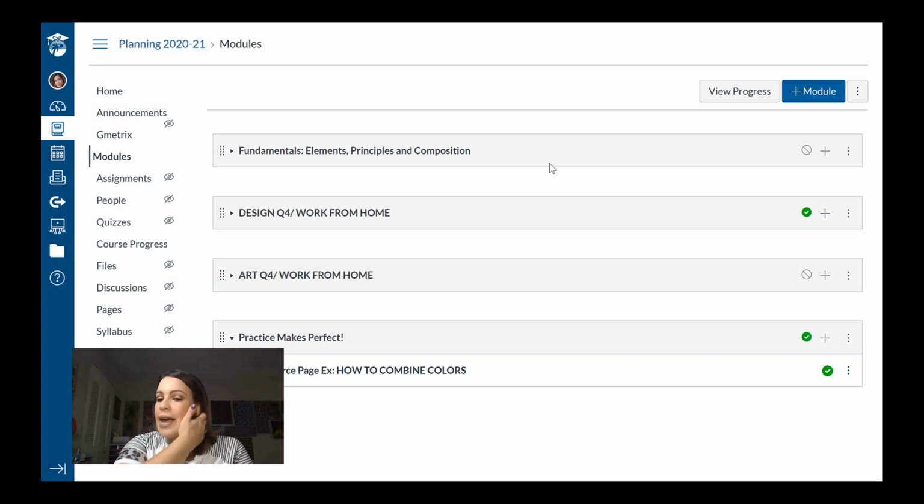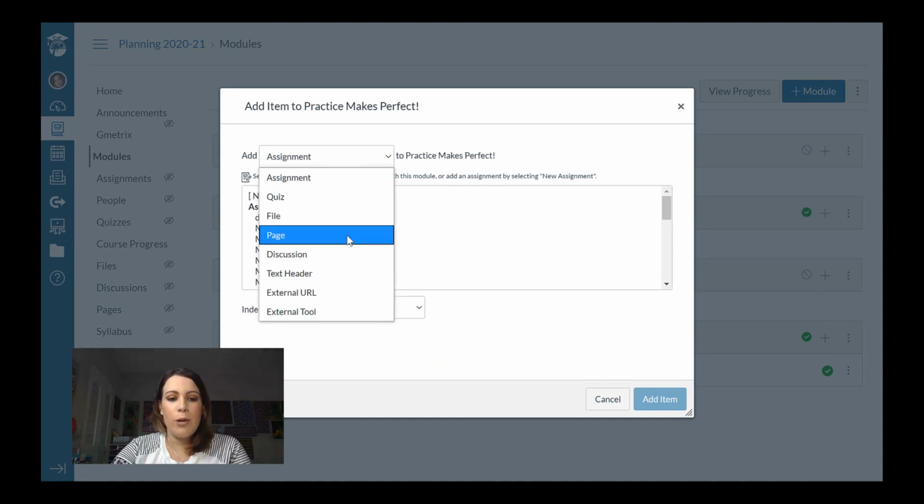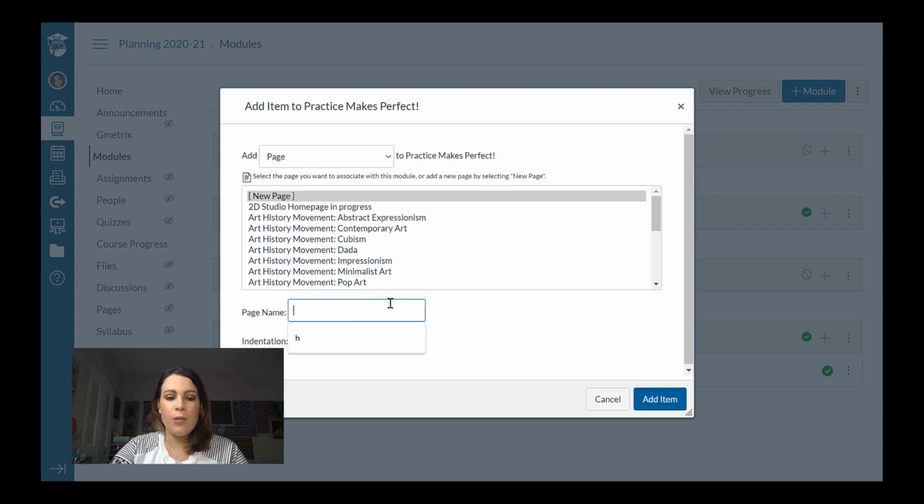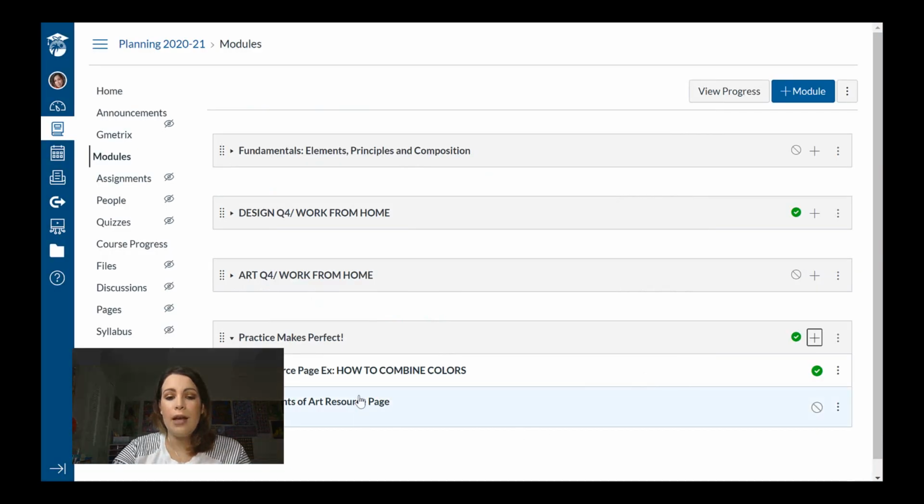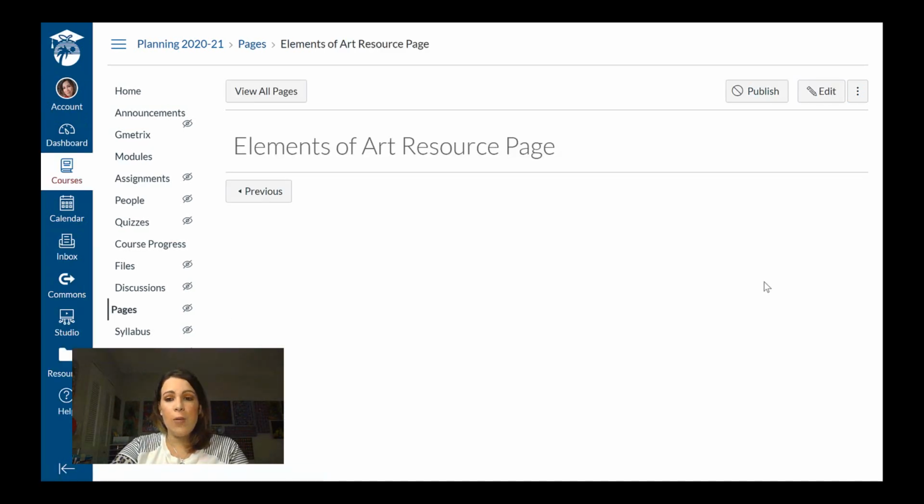So I'm going to go into my Practice Makes Perfect course, and I'm going to add a page to my module by going to the plus sign and selecting page from the drop-down menu. And I'm going to call this one Elements of Art Resource Page. Add item. Okay, this is an empty shell, so I have to click on it. Just like always, if I want to edit a page, I have to click the edit button.